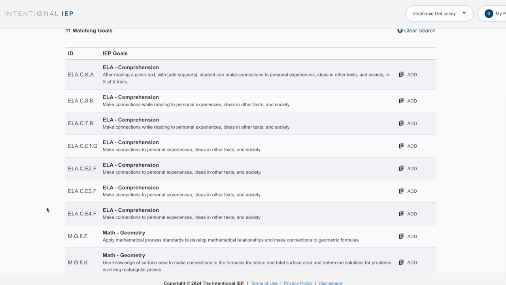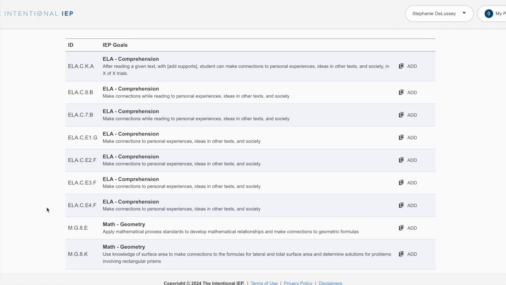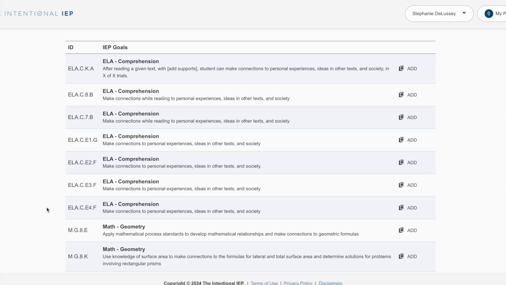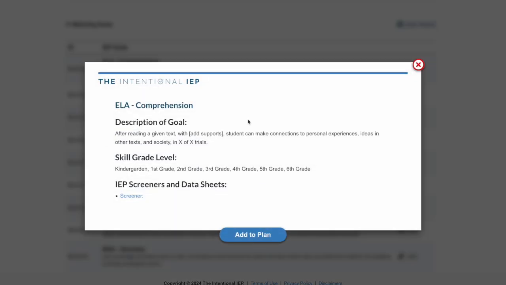And so this is really helpful for you if you're like, I know a general skill, but I'm not quite sure what the IEP goal could be or should be. This will give you a lot of ideas. And so I'm going to look at these and I'm going to say, okay, this one looks pretty good. I think this one will be a great one for Stephanie. Let's click it to learn more.